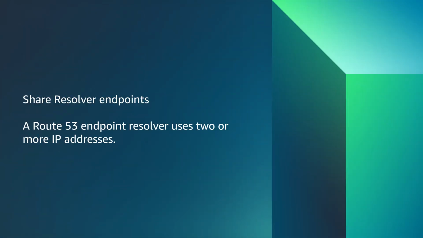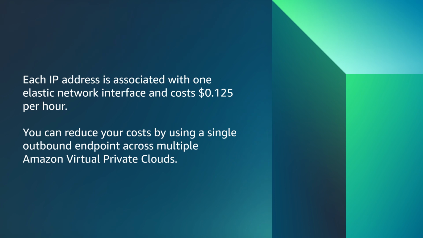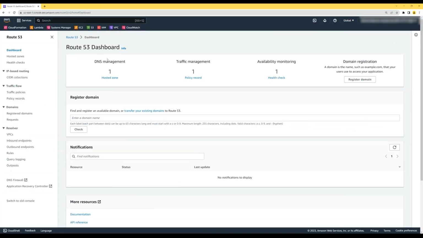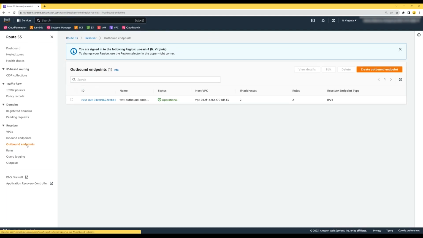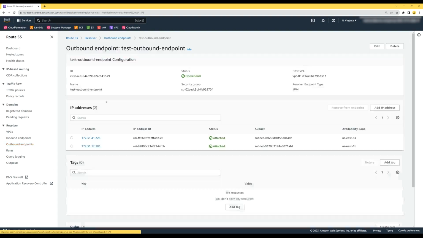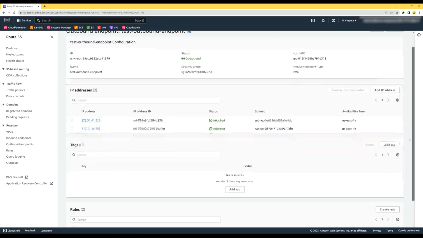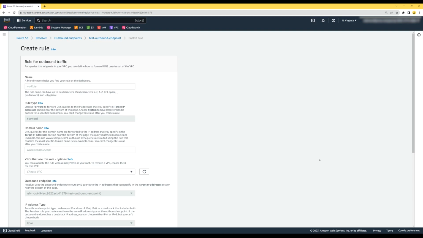An additional way to save costs with Route 53 is to share your resolver endpoints. A Route 53 endpoint resolver uses 2 or more IP addresses. Each IP address is associated with one elastic network interface and costs 12.5 cents per hour. You can reduce your costs by using a single outbound endpoint across multiple Amazon virtual private clouds. From the Route 53 console, in the navigation pane, choose Outbound Endpoints. Click the ID of an existing outbound endpoint. Click on Create Rule. Associate the endpoint with another VPC and enter the appropriate target IP address.